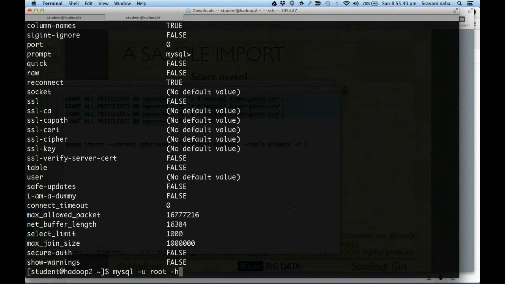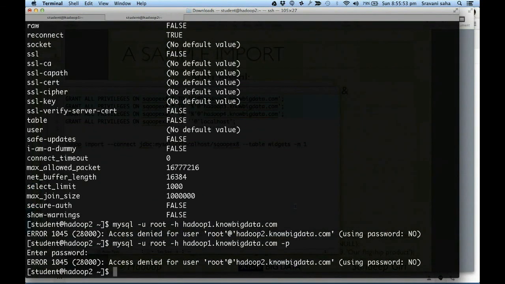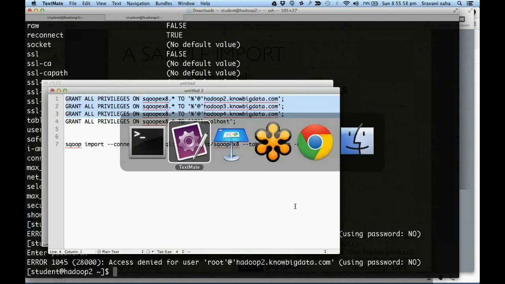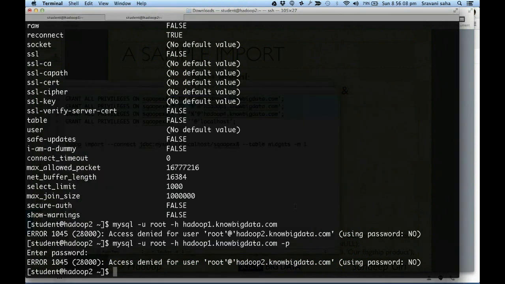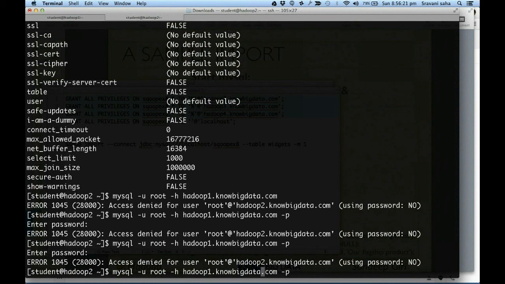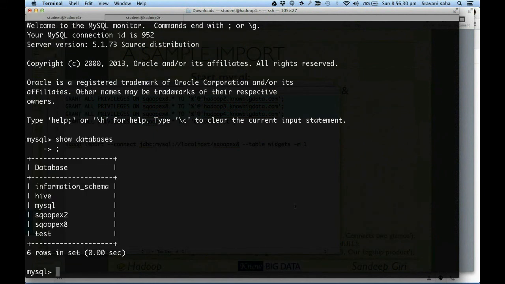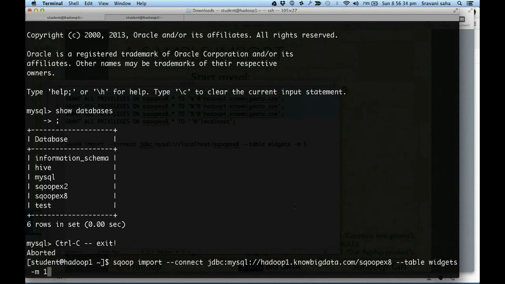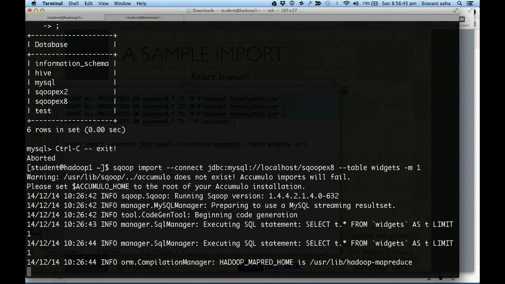MySQL minus user root and minus host hadoop1 dot no big data dot com. Okay, basically some permissioning issues. Okay, that's a separate issue, I think. So I'm trying my luck.